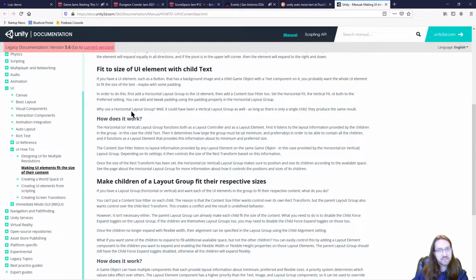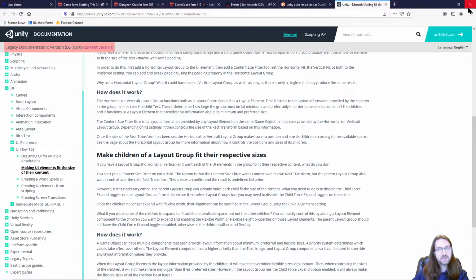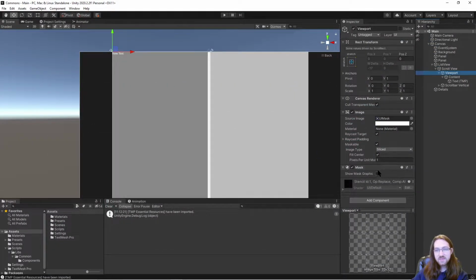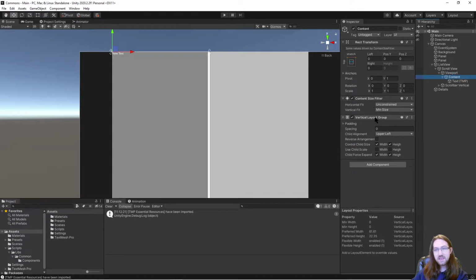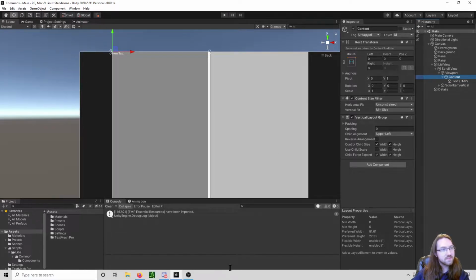Okay. So it's a horizontal or a vertical layout group, right? So add a vertical layout group, and then add a content size fitter, both to the preferred setting. Okay, that's not helpful. You can tweak that. As long as there's only a single child, it'll produce the same result. But it doesn't produce that result, because I have a vertical layout group, yes, and then I have a content size fitter.